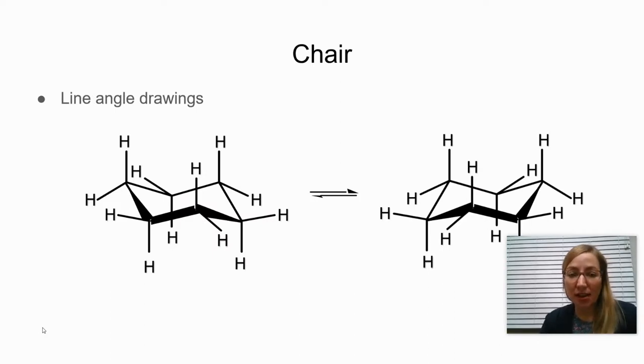So let's study our line angle drawings just a little bit. I'm going to do a separate tutorial next on just line angle drawings, so you want to focus on that to learn how to draw the bond angles correctly.